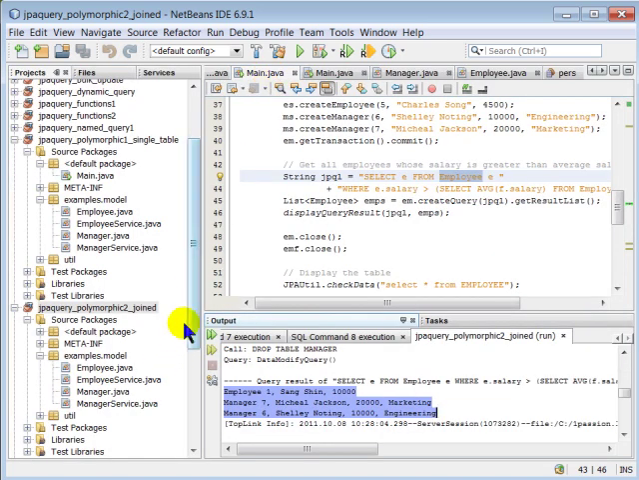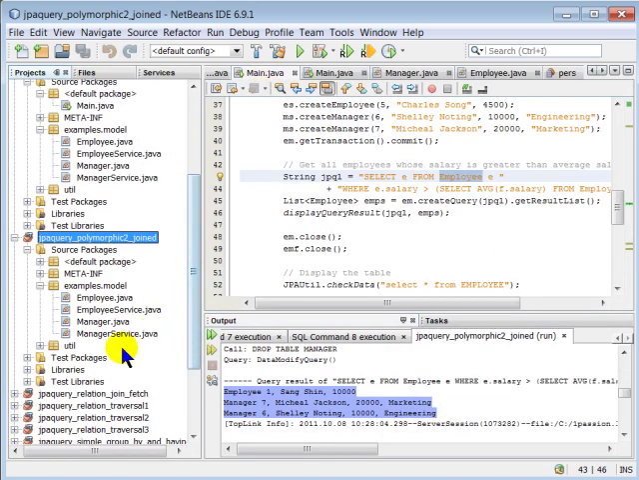Before I forget, let me just change that. Utility.